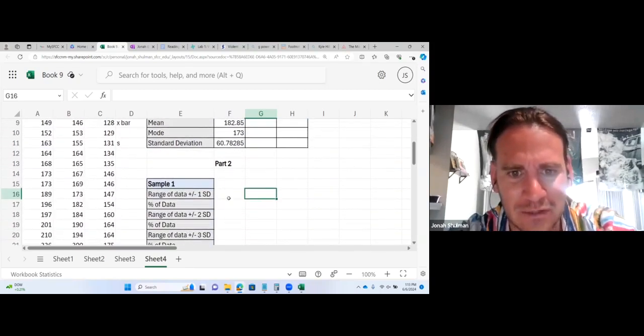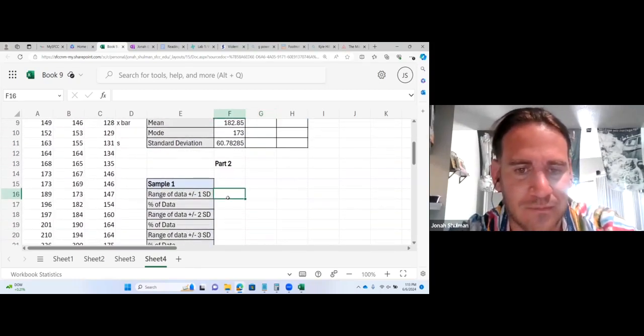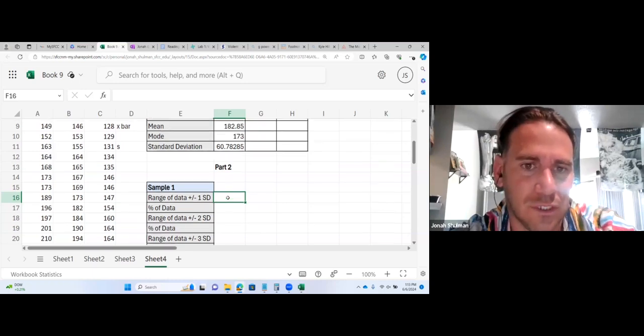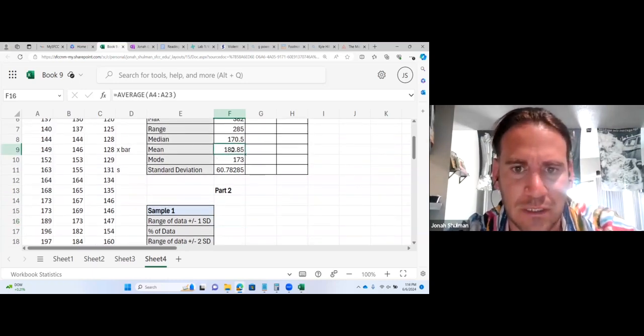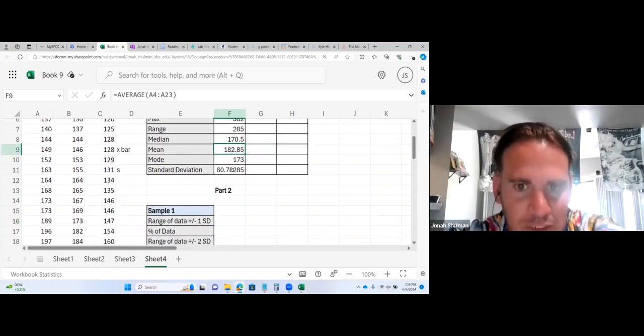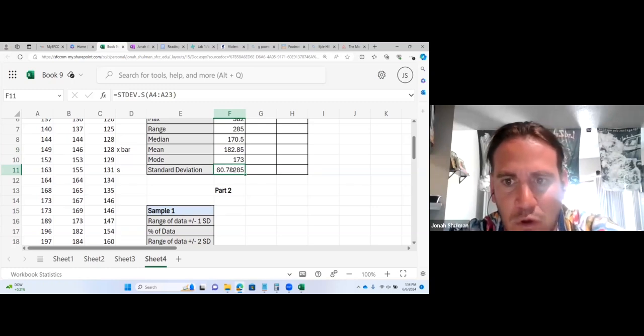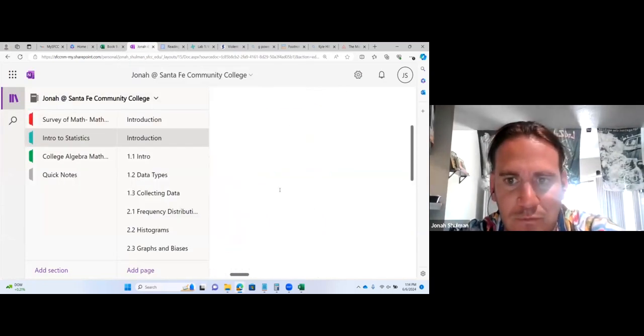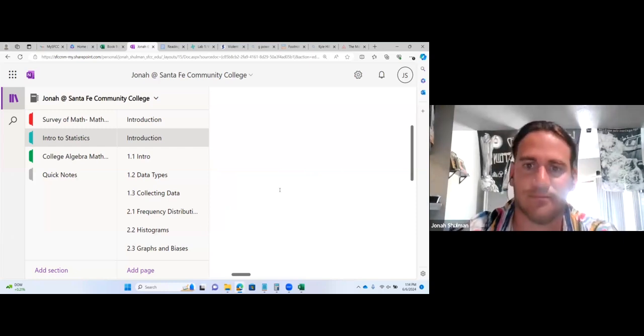So how do we get the range of data 1 standard deviation away? This is where it might feel a little tricky. So we know we have a mean of 182 and a standard deviation of 60.78. We basically have to visualize. All right, we basically just have to visualize. I'll just use the side of this.